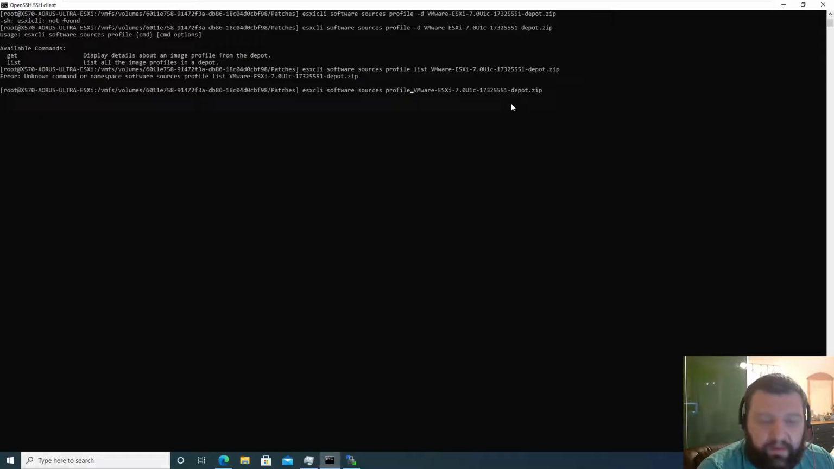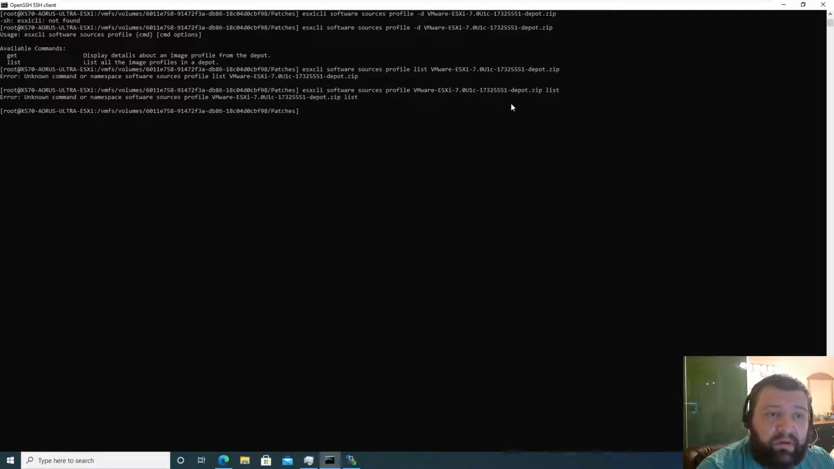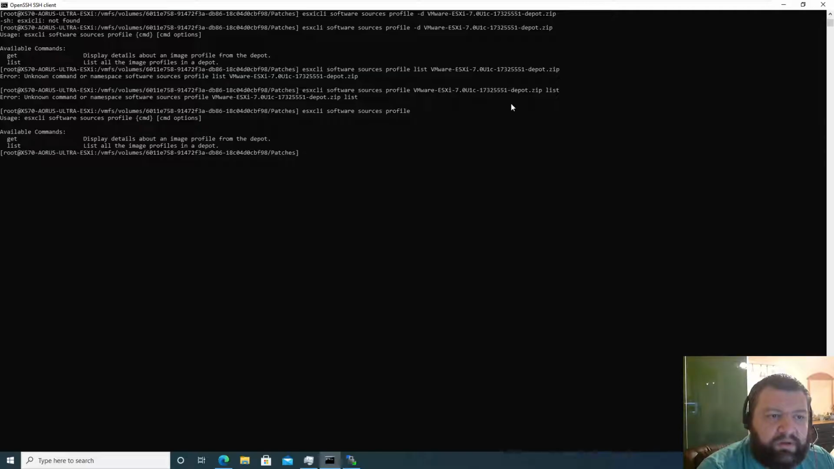Oh, what about software sources profile and list. What did it say before? Get display details about image profile from the depot. List all image profiles in the depot. Something new for this version for me? Okay.